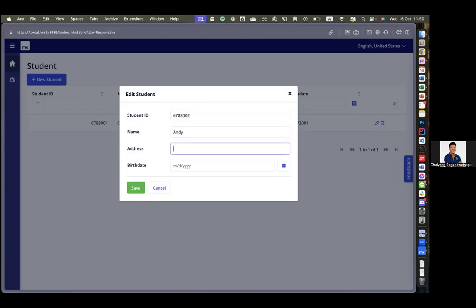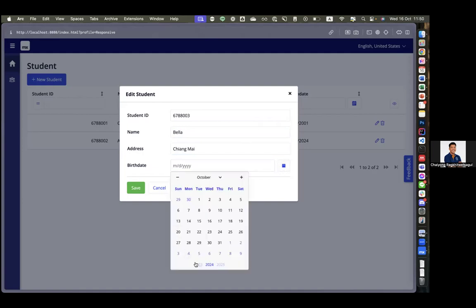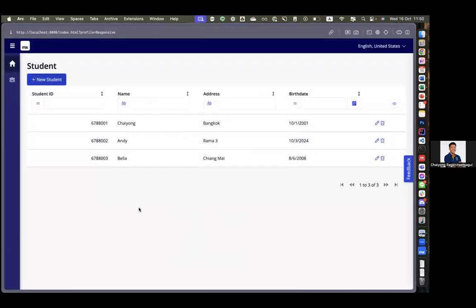Some name. Some birth date. I added the third student. Let's try to have different provinces and different name characters. Okay, so we're going to try searching for them as well. I change this into another day and then save.